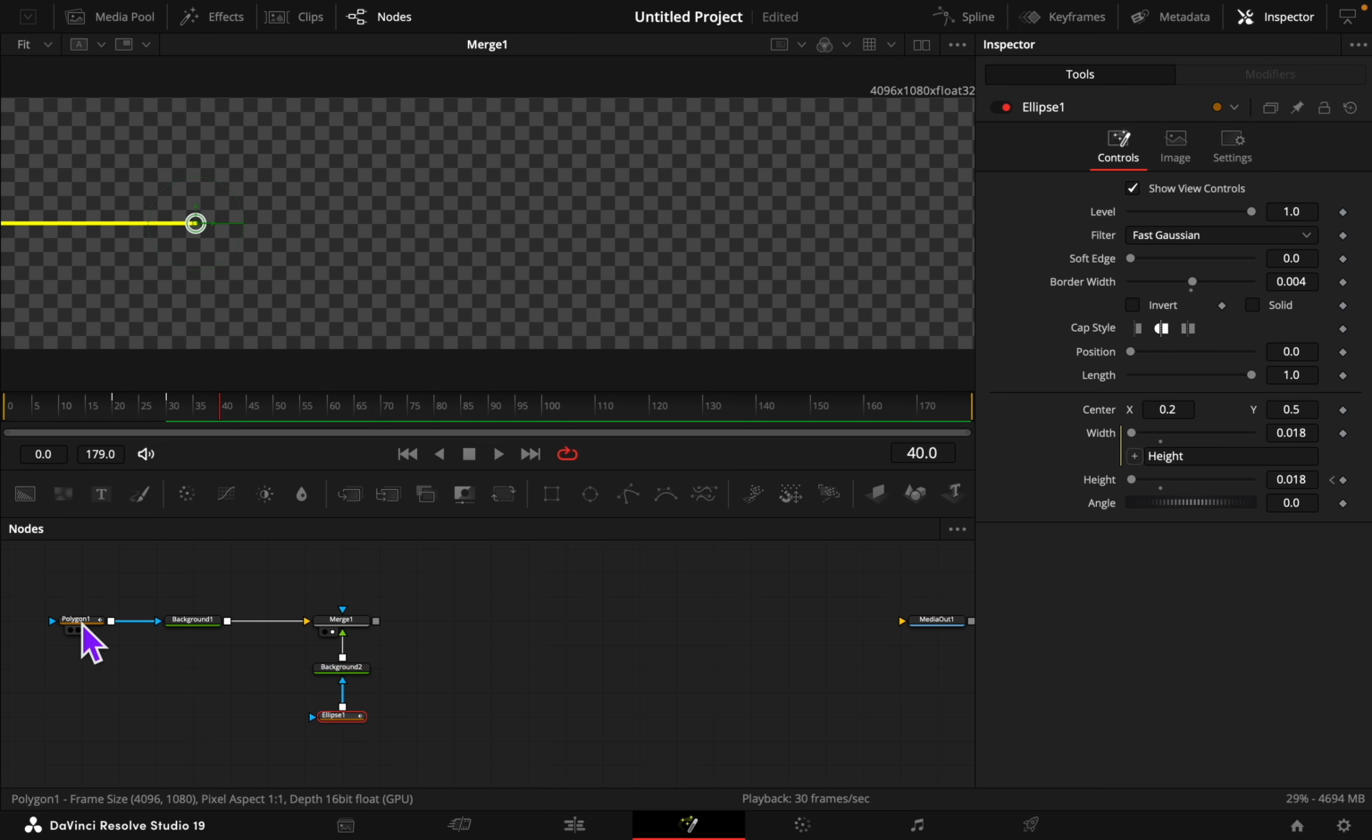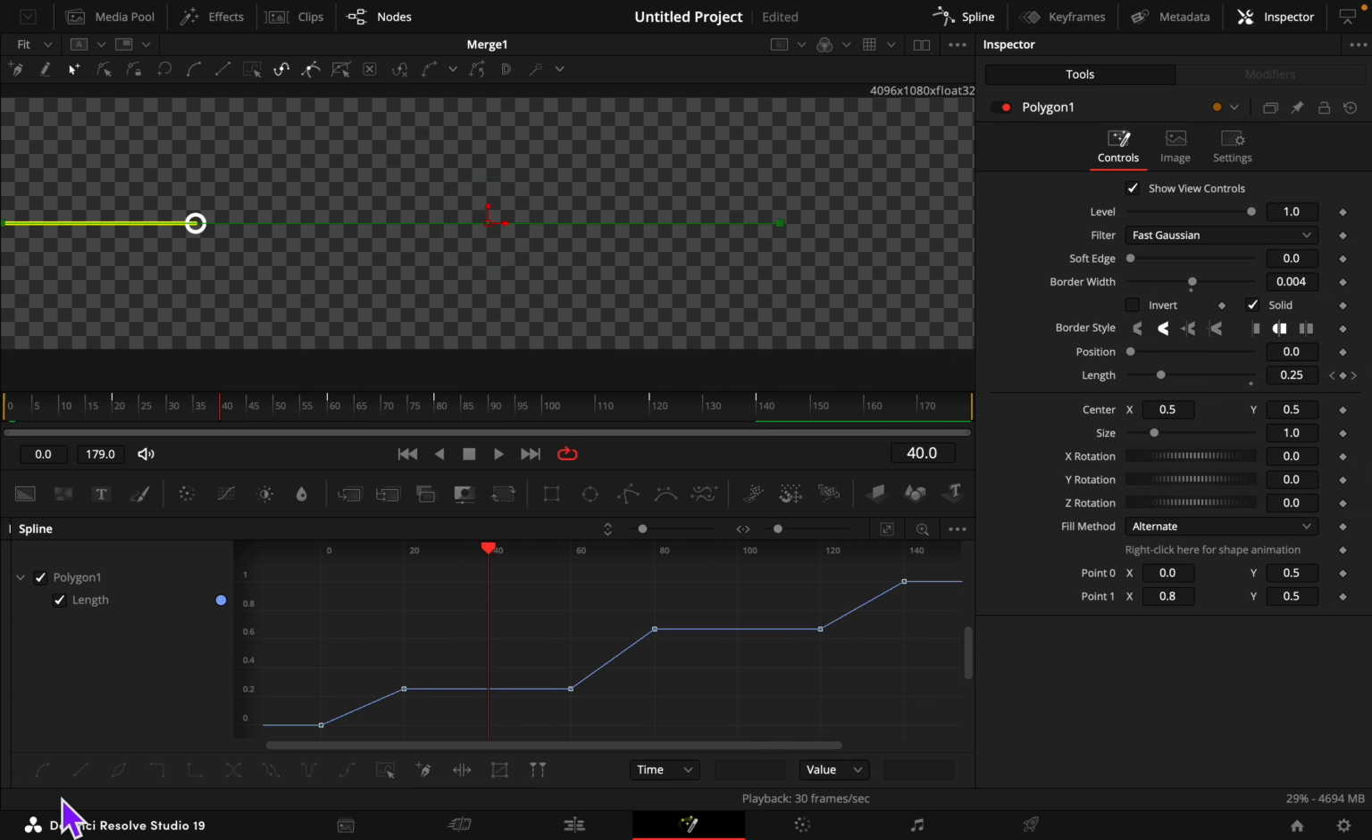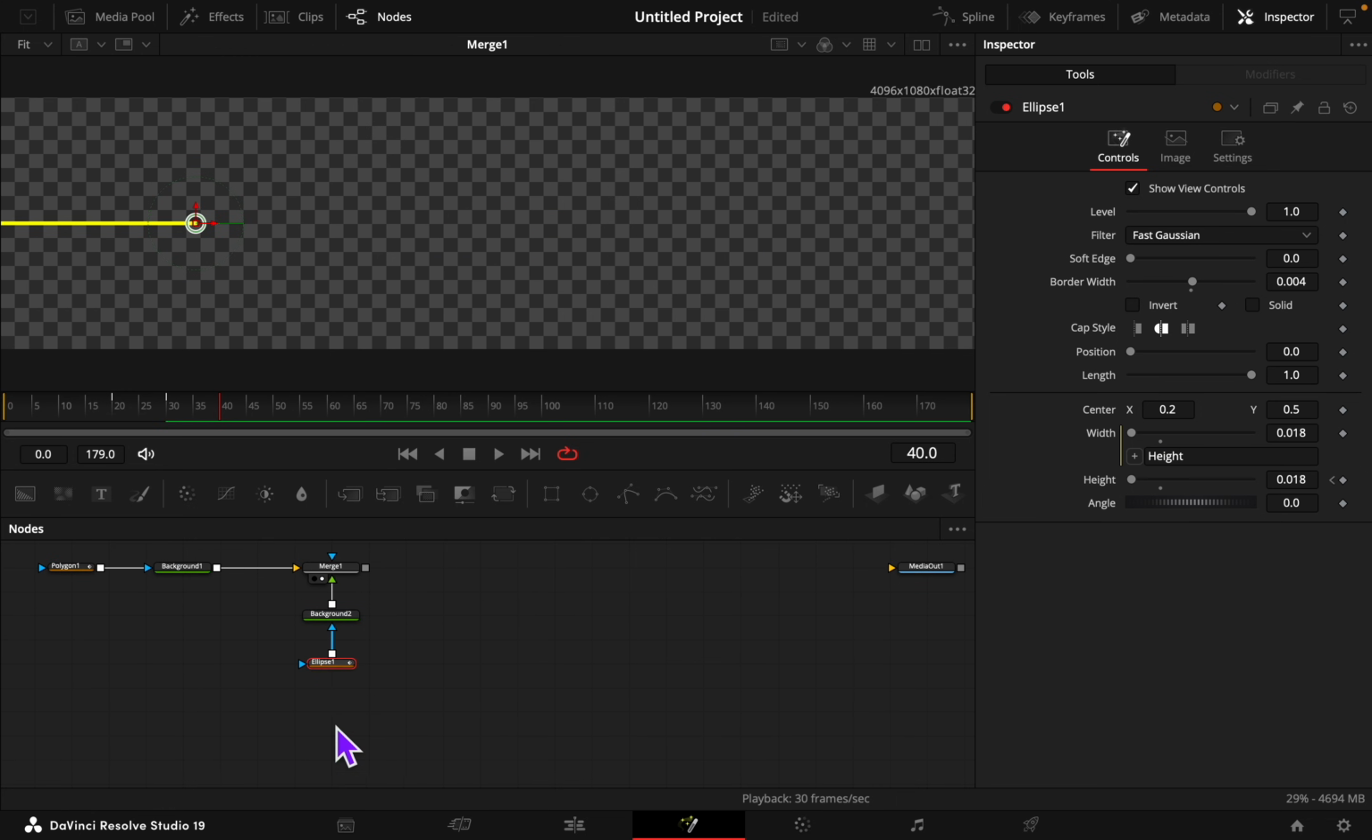Next, select the polygon and open the spline window. Select the first two keyframes and smooth them. Then select the next two keyframes and smooth them. Finally, select the last two keyframes and smooth them in the same manner. Let us commence the process.